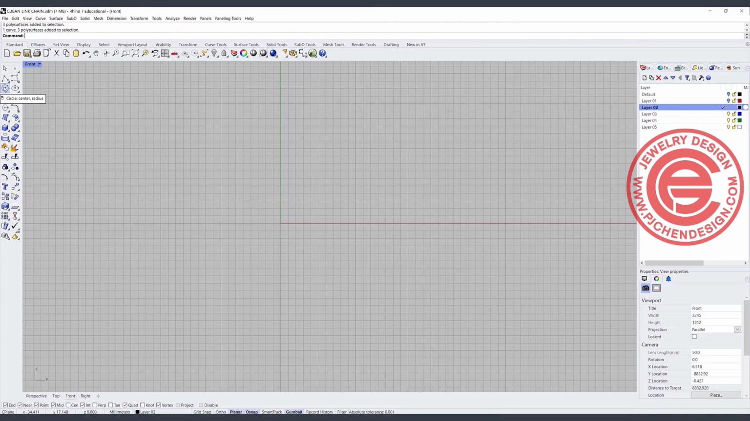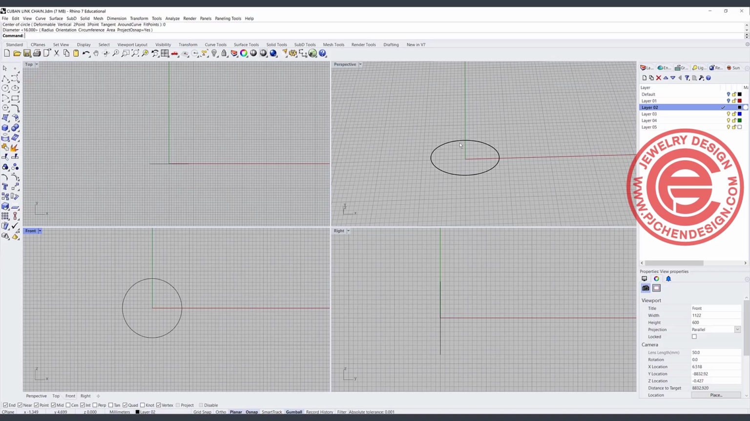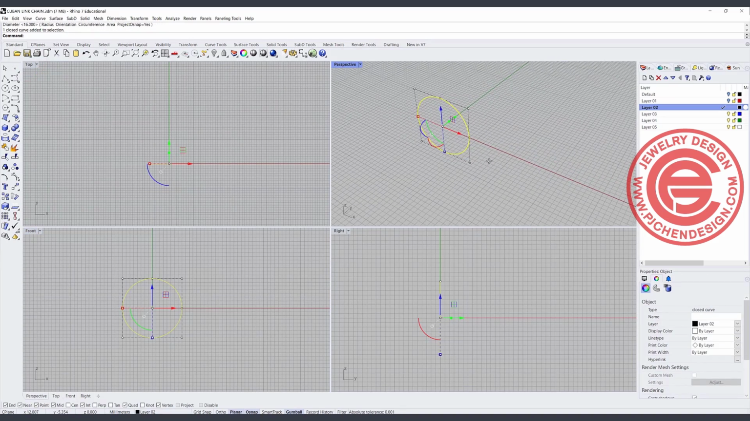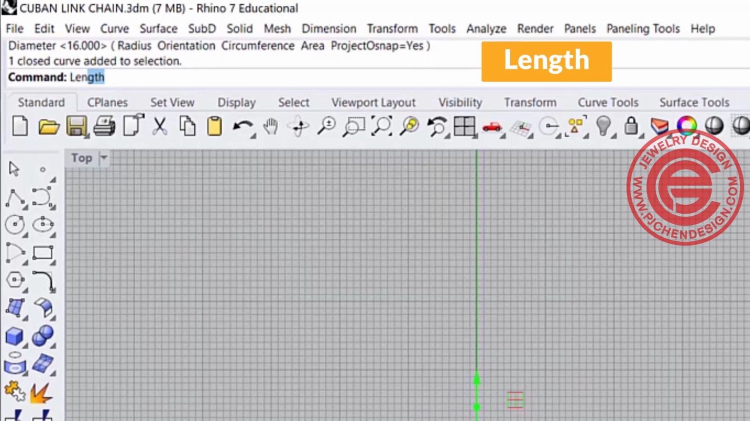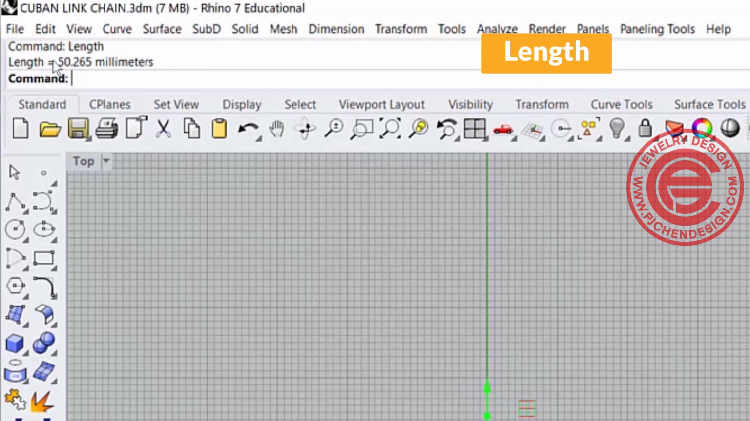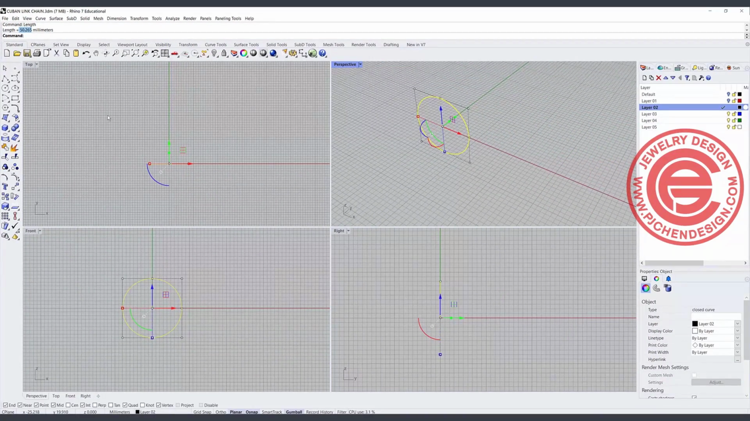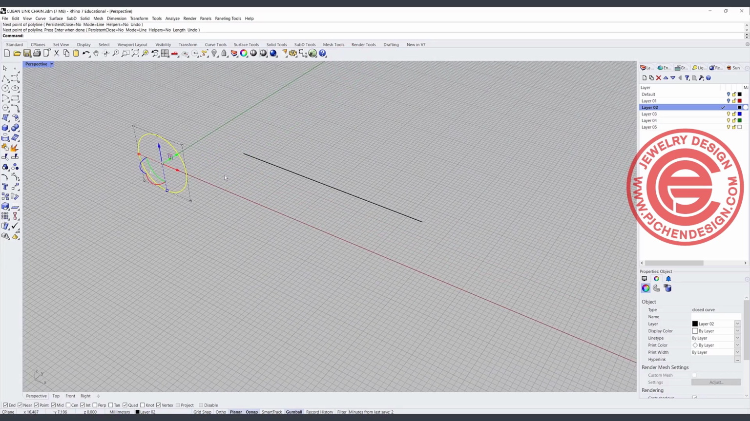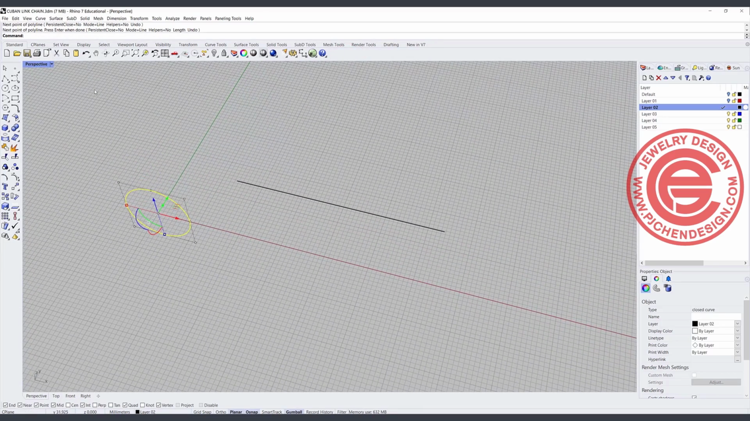Alright, let's start by making a circle and snapping it to the zero. You can make it any size; for my demonstration, I'm making 16 mm. With that size, we need to know the circumference, so we use the length command, and it tells us it is 50.265 mm. I'm going to draw a straight line of exactly that length, and this line represents the circle if it is flattened. So we're going to do the design right there.